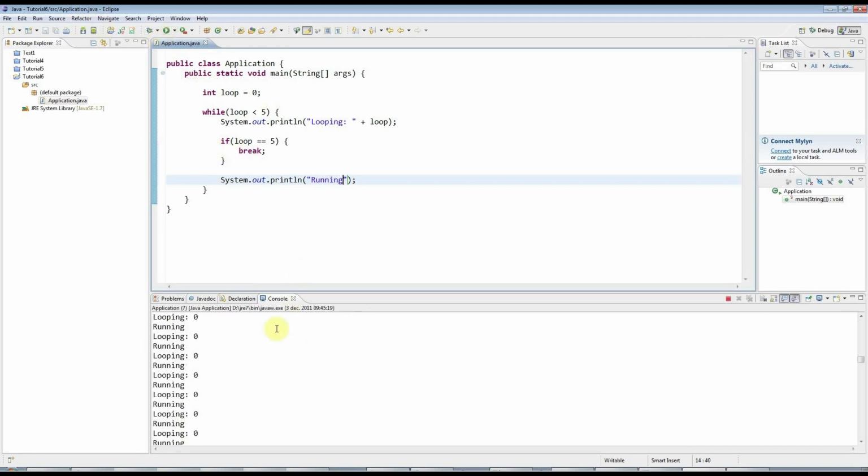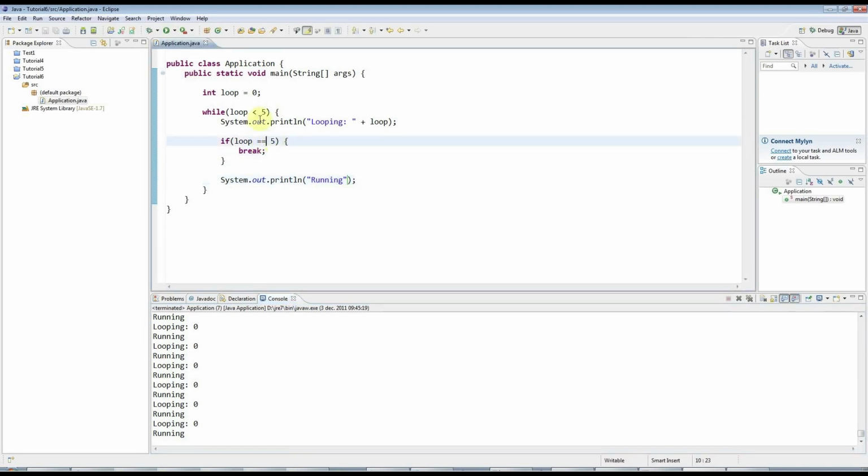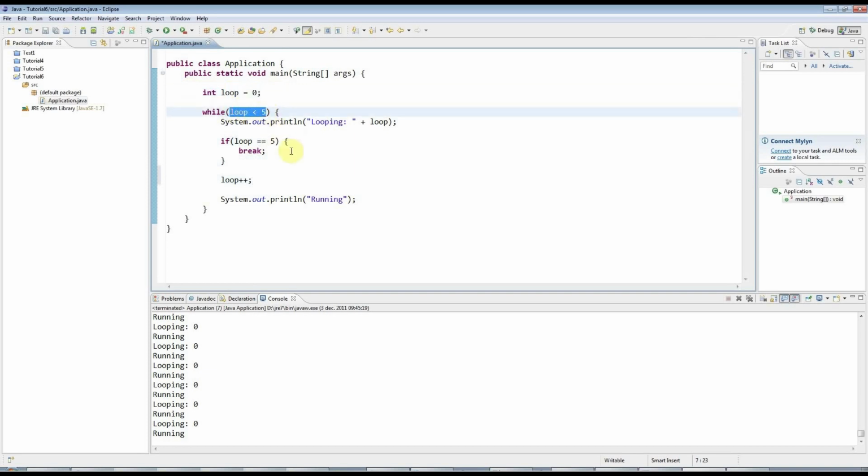Okay, so why isn't this working? If loop is equal to 5, break. Oh, I forgot to increment loop. Right, let's put loop ++ here. Okay, so I'm setting loop equal to 0. I'm saying do the loop while loop is less than 5. But I'm going to just put true and have an infinite loop here. And then here I'll say if loop equals 5, break out of the loop. And here I increment the loop.